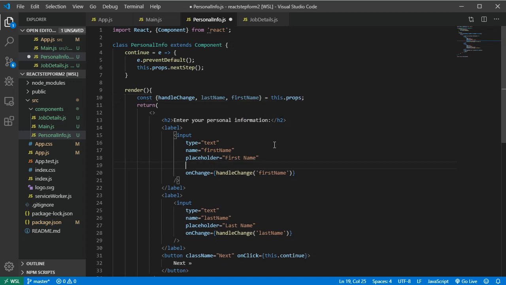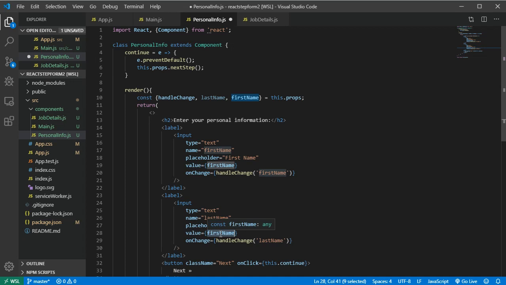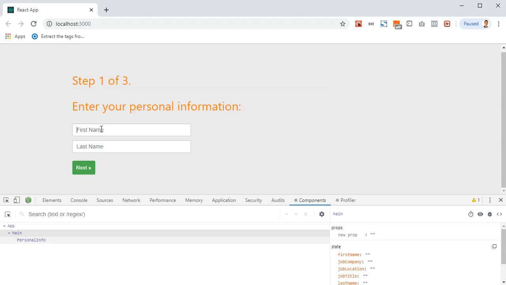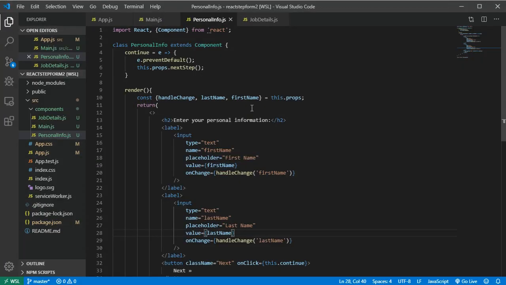Alright, now where we have our first name field, we want to add the value equal to first name, and we should add the same thing to the last name field, but it's going to be last name like this. Alright, and then here Jace Miller, click next. Now if I go back, I see the information stays here. Oops, there's something wrong for the last name, probably misspelled something there. Last name.